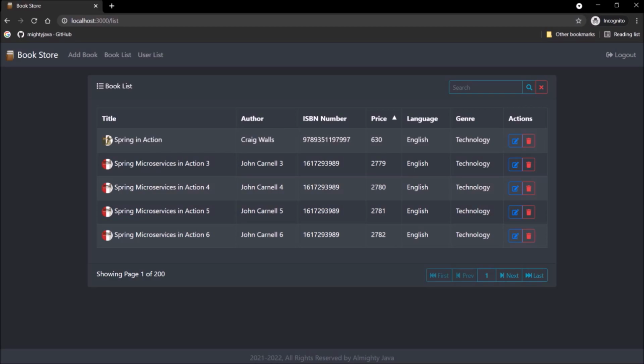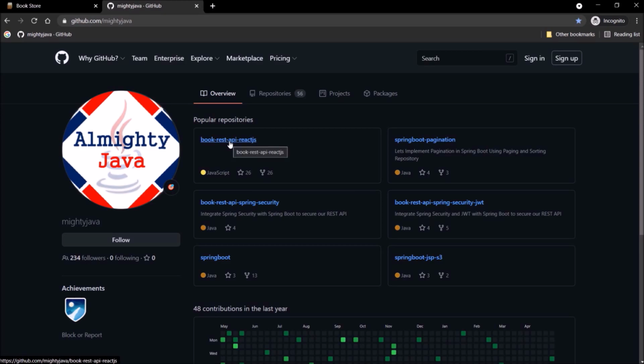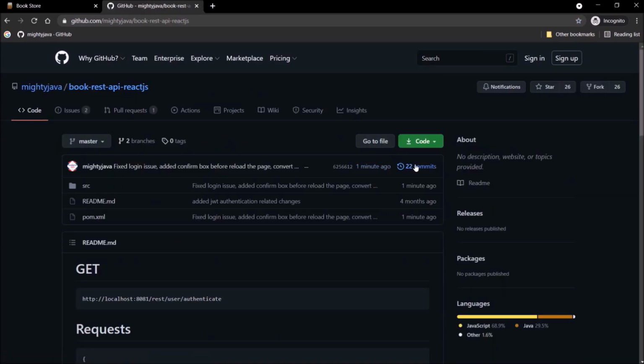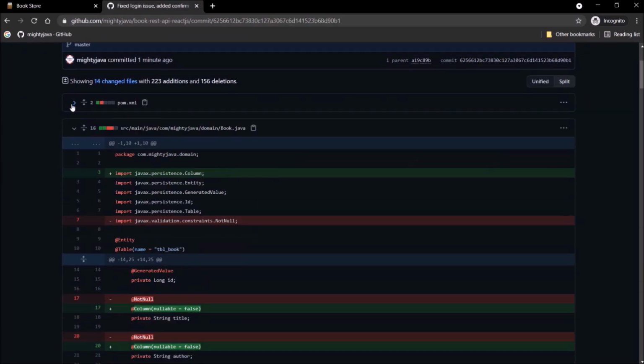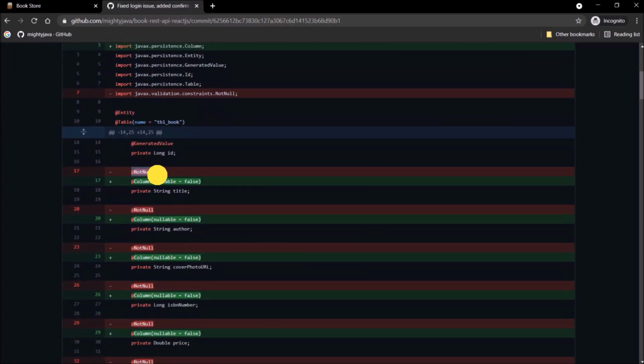I checked in my changes. I will show you where you can find these. Open our GitHub page, and follow me on GitHub also. See, here is the repository. Here are the changes. I added these changes because I upgraded the Spring Boot version.